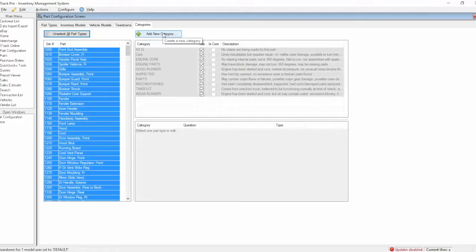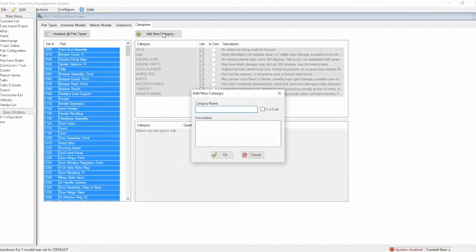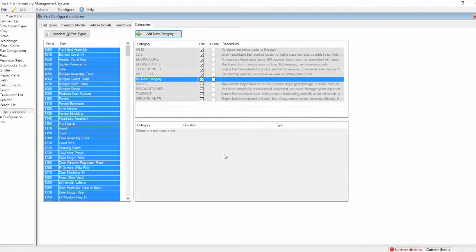When you click on that button, a new dialog pops up and you can fill in the category name as well as a description for it. Once the category is created, ITrack will default it to being used, but if you need to disable a category, you can do so by unchecking the Use checkbox.